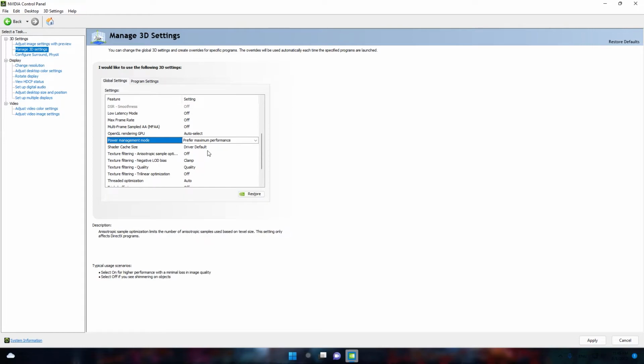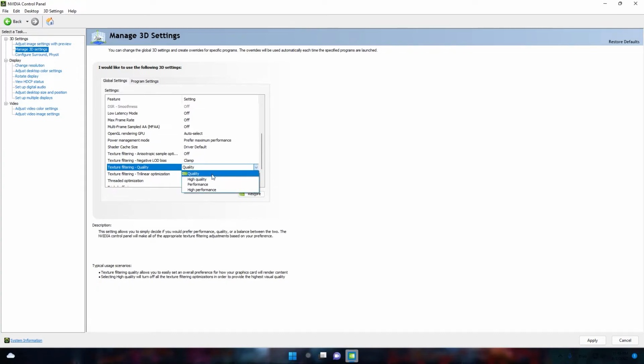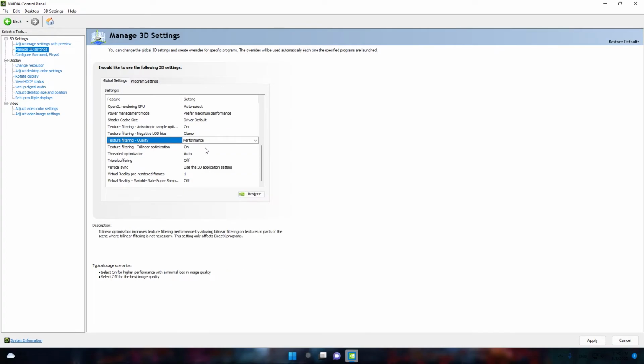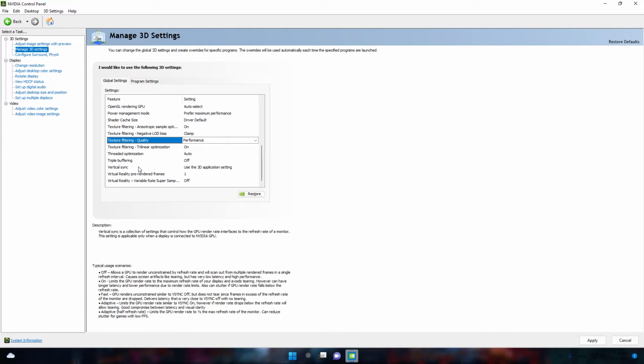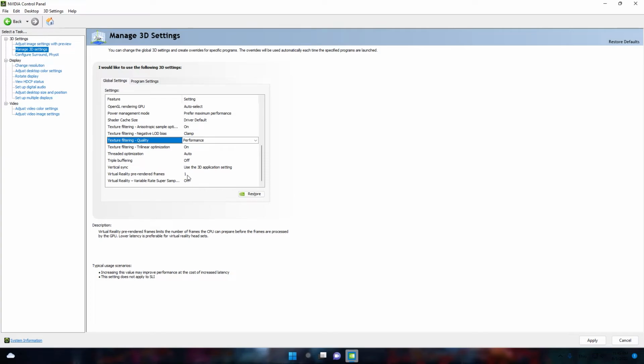Okay, driver default. Texture filtering anisotropic sample optimization off, texture filtering negative LOD bias clamp, texture filtering quality make on performance, because we need performance in our games, and I recommend you to use this on performance. Texture filtering trilinear optimization, turn on. 3D optimization auto, triple buffering off. Vertical sync, use the 3D application setting. Max pre-rendered frames one, virtual reality off.